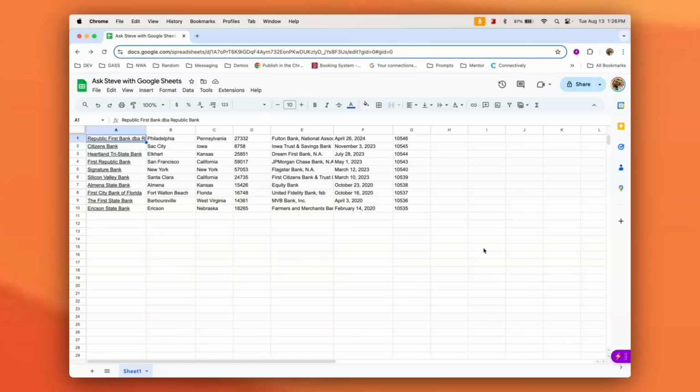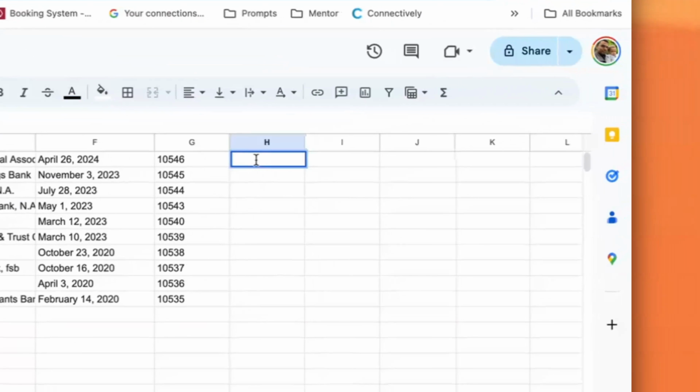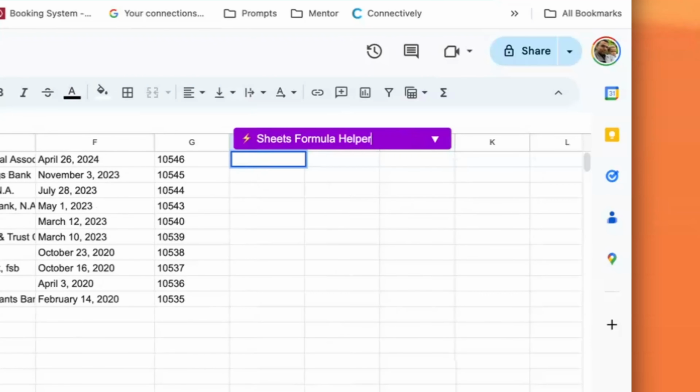All right, let's look at some of the ways Ask Steve can help you with Google Sheets formulas. So first, you can go into any cell and double click on it so that you get the cursor there, hit Command-Shift-K on a Mac or Control-Shift-K on another platform, and then there's a Sheets Formula Helper skill. I'm gonna pick that skill and then hit Enter, and then Steve will ask me what do I want the formula to do. I'll say for row 1, add column D to column G.